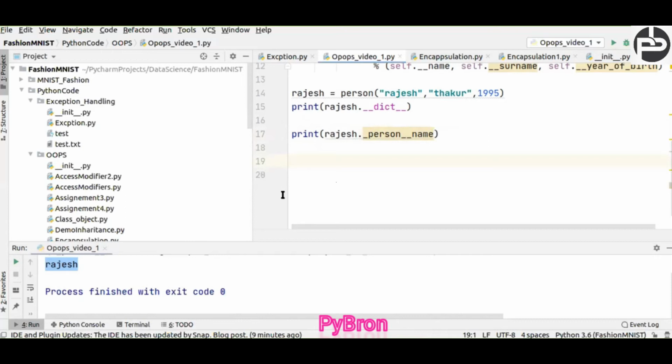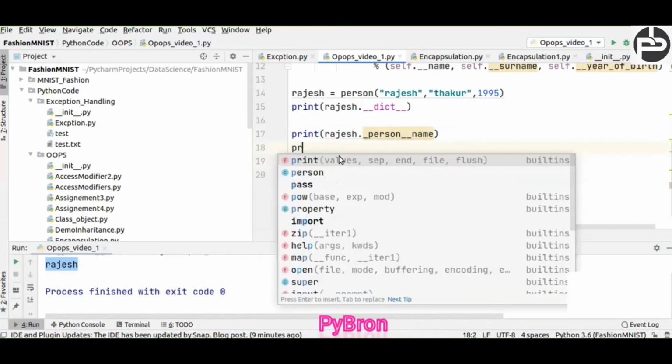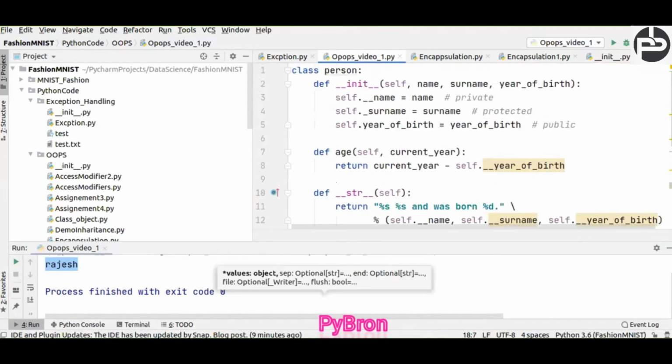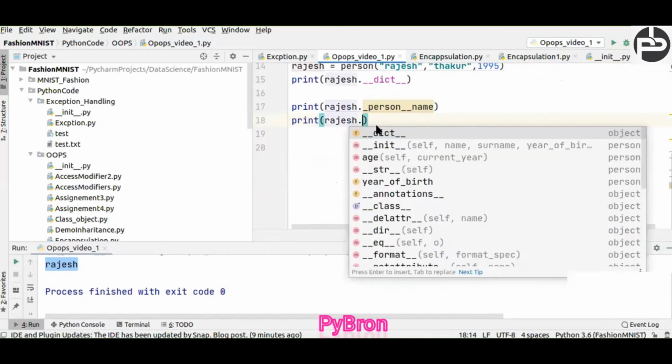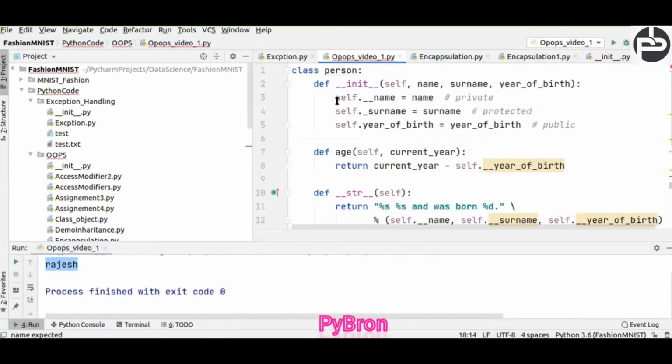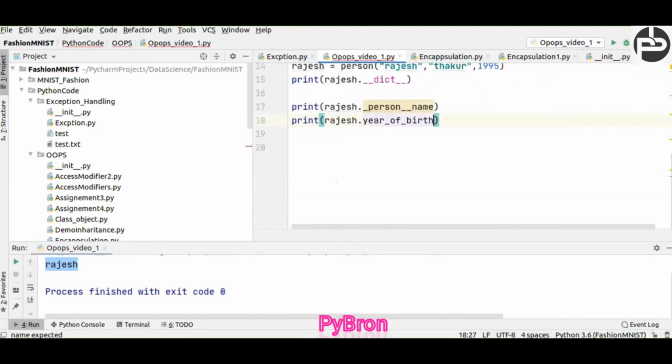Up to this, so far we are good. And next, if you want to call the public variable, then it is still the same. So what is the public variable? Can anyone tell me? The year of birth is the public variable, right? So how can we call the public variable? Rajesh dot year of birth, it's the same thing. So year of birth is the public data. And now how can we call the protected data? Similarly, we can call the protected data as well.